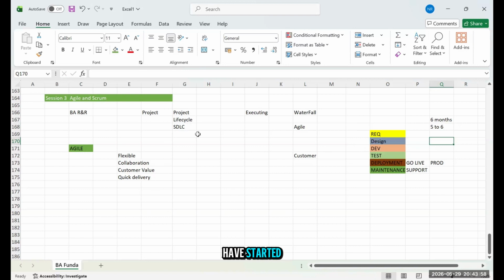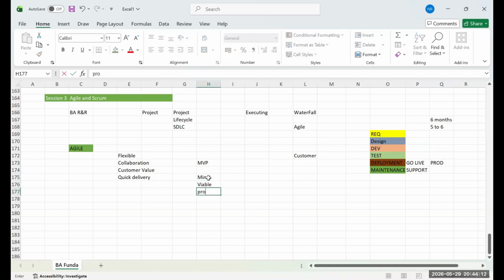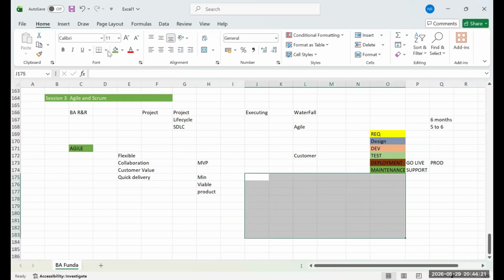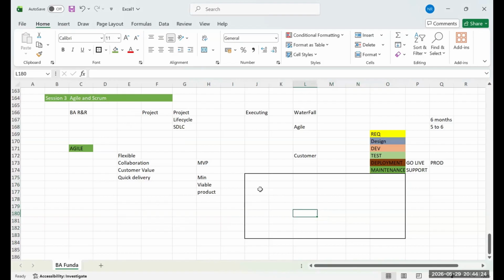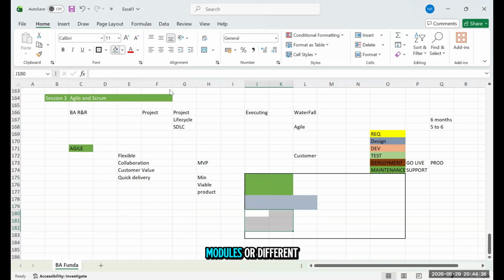So whenever you have started working on any project, you create a MVP. You would have heard this term. If not, then you will be hearing this term more often. MVP is minimum viable product, right? It means suppose this is my main product and it will have many features. I'm just randomly putting in different colors so that you know that it will have different modules or different parts of it.